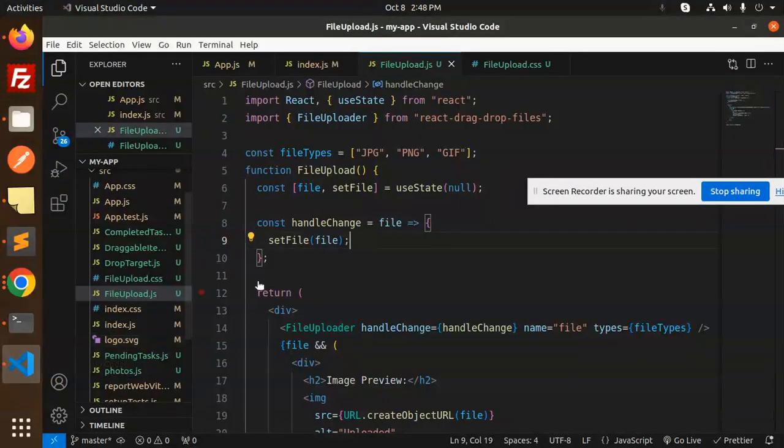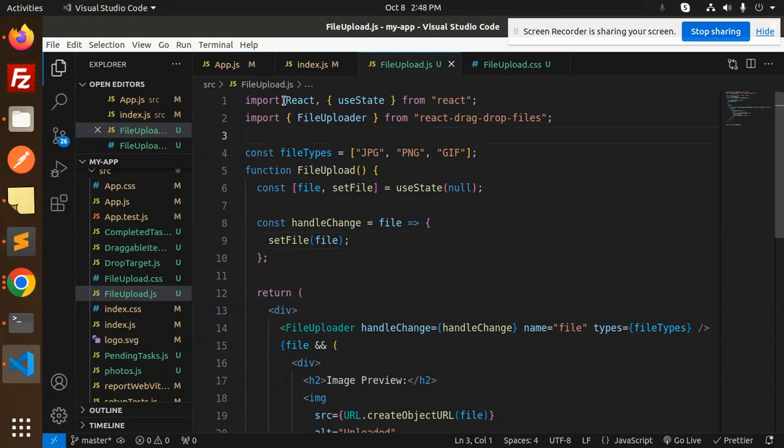So let's dive into the code level. Here we have the drag drop files, right? So we import useState from React, and FileUploader from react-drag-drop-files. For the file types, whether you want to go with JPG, PNG and GIF, you just need to add the types over here. Then we have the file state, with an initial state of null. After handleChange is done, we are going to set the file, so whatever file we have.